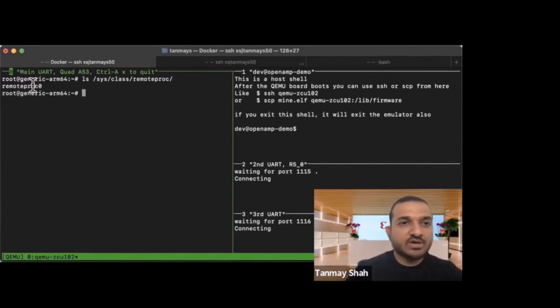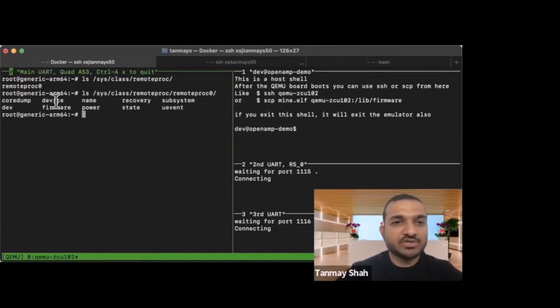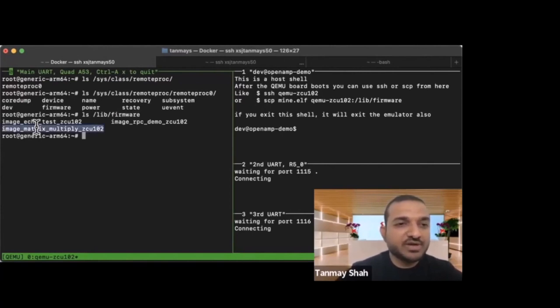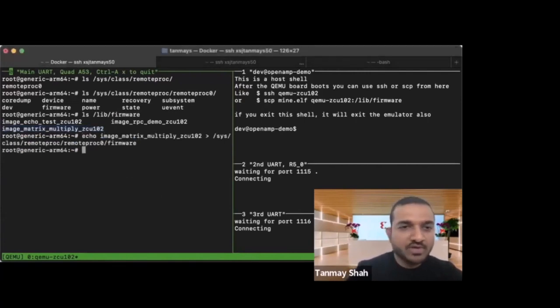You can see there is one directory under Remoteproc. This represents Cortex-R5 in lockstep mode. And there are multiple nodes under it. The firmware node we will use to assign a binary name, the ELF file name for Cortex-R to boot, which is usually available under lib firmware. For the matrix multiplication demo, we will use the matrix multiply binary. Here we have assigned the binary.